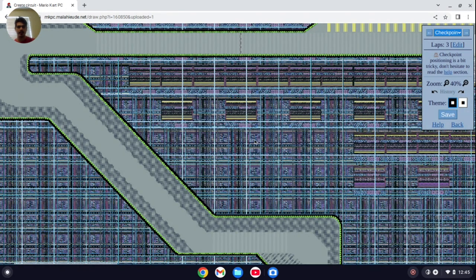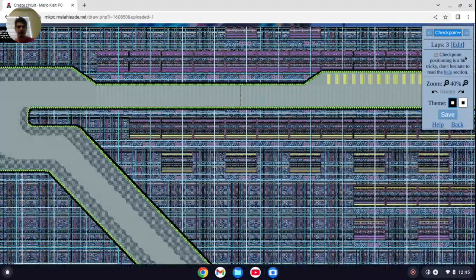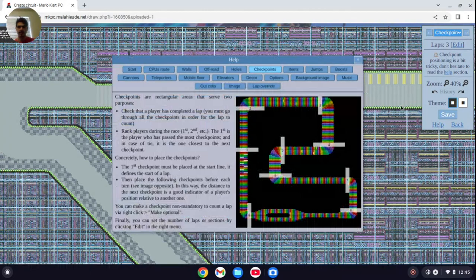Laps. We're going to submit them. Now, checkpoints can be a little difficult. Checkpoint processing is a bit tricky. Don't hesitate to read the help section. Let's read the help section so we can understand.